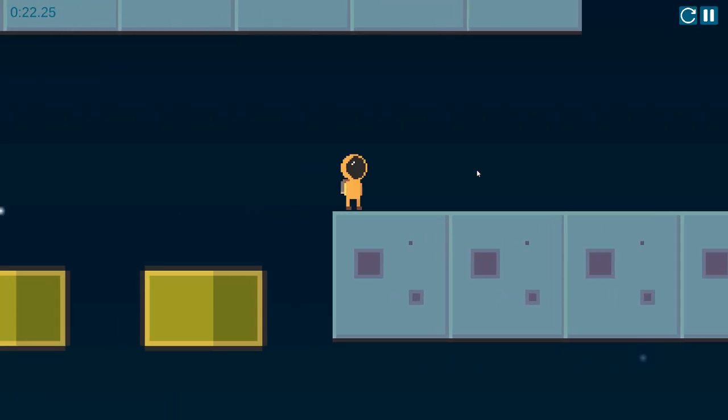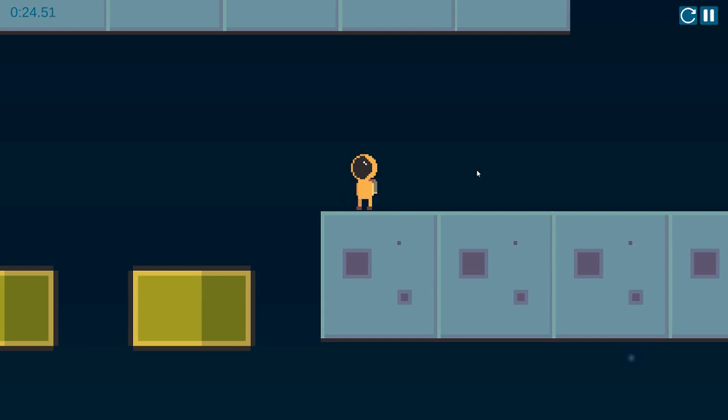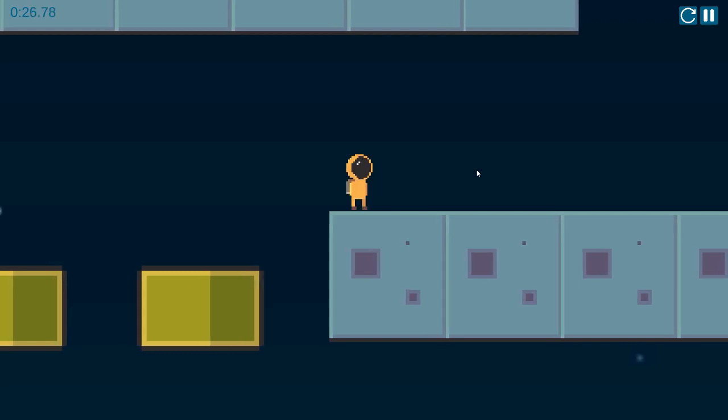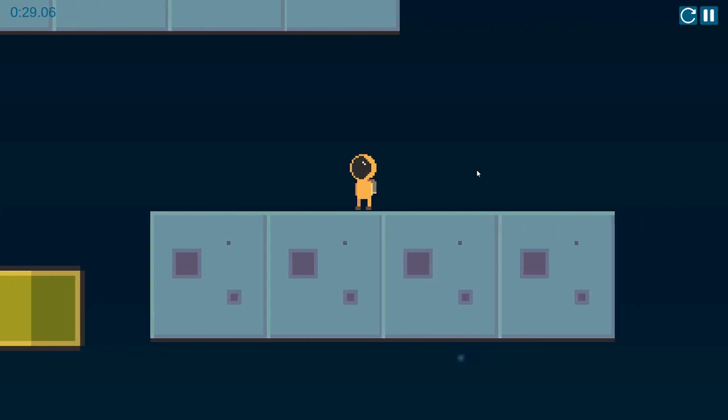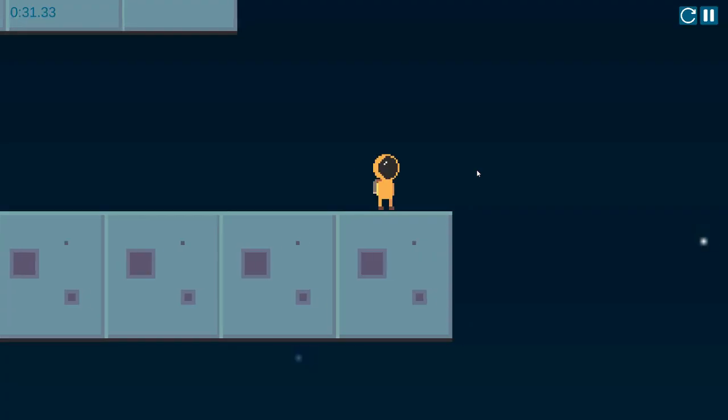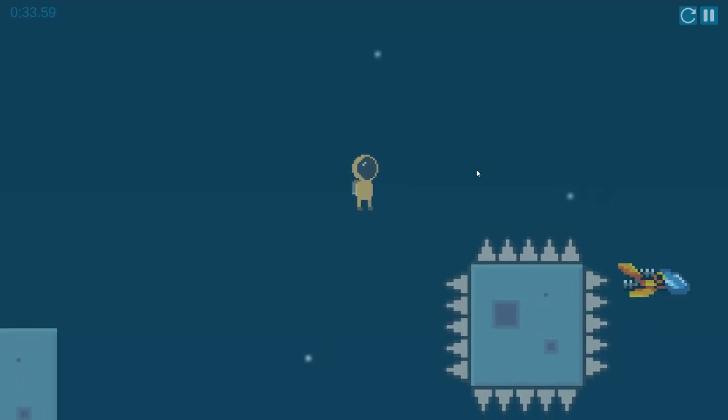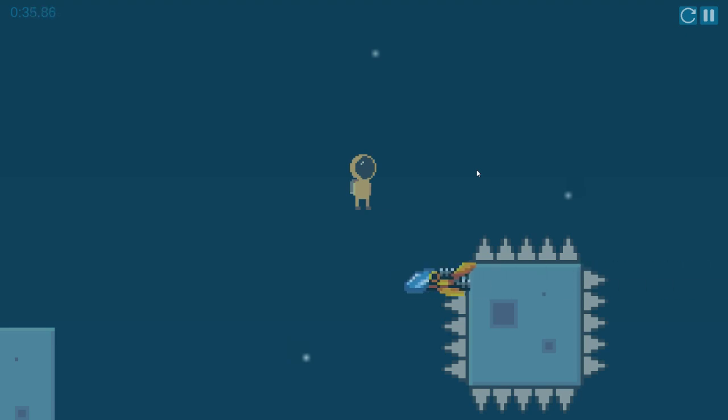This bit of the level I like in terms of having to use the mechanics they've introduced, but I really hate it. Or at least I'm really bad at it. Oh. There we go.